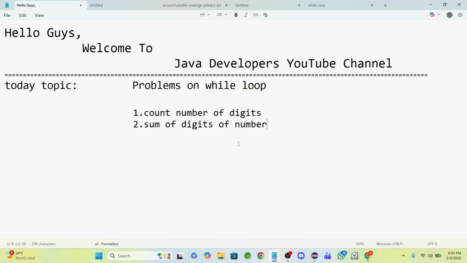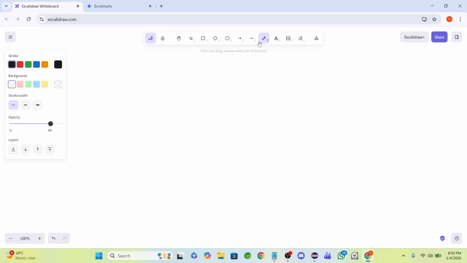In the previous class, we studied the first problem, counting the number of digits. Today we are going to discuss the sum of the digits of a number. We will see the intuition first, then go for the problem next. And what is the first thing we are going to do here?